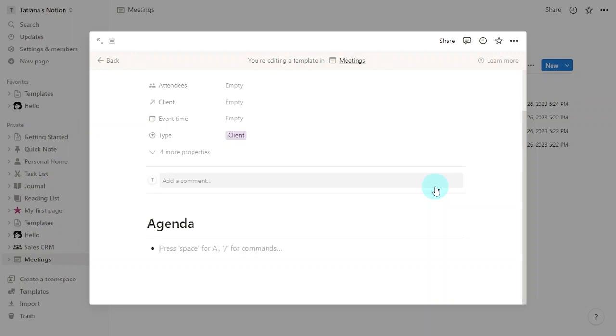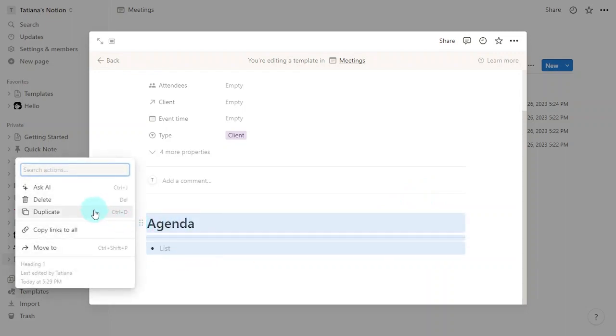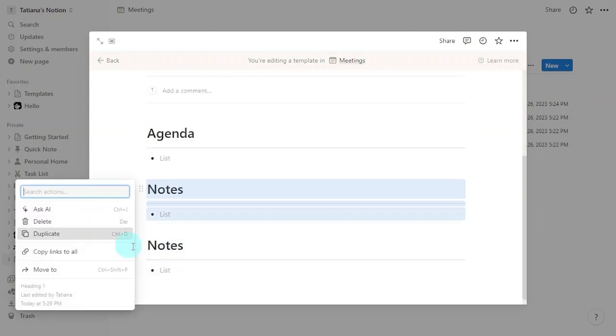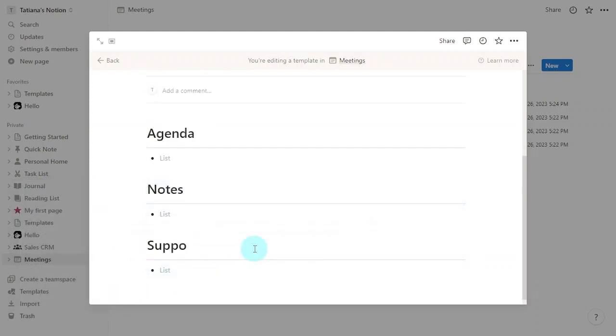The next part is for taking notes. To duplicate the elements we made for the previous part, click on the 6 dots and then on Duplicate. After that, simply change the title of the section. I will do the same for the last section, which will be for supporting materials.